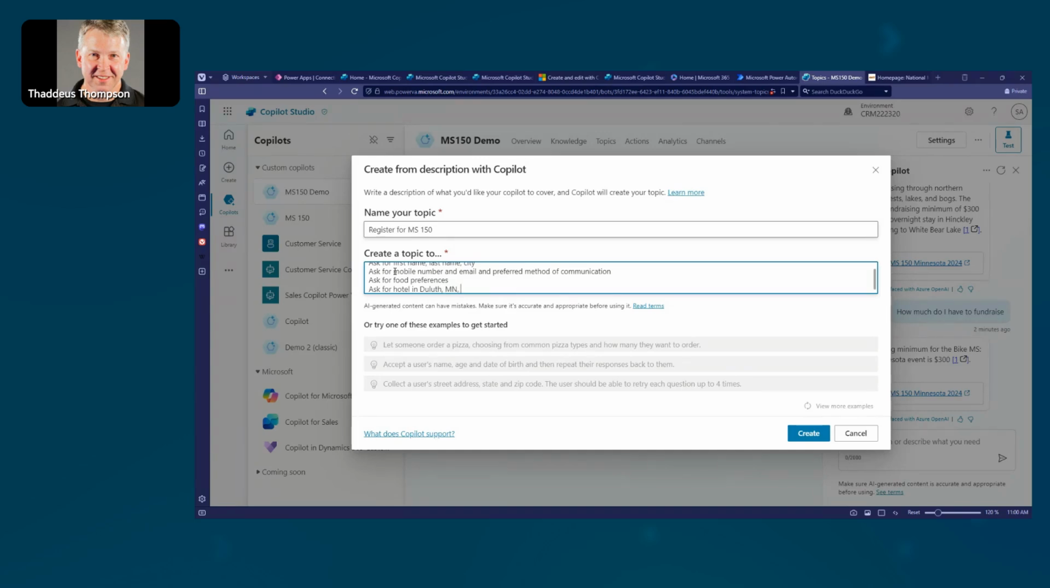If yes, ask if, and I'll keep this super simple, Marriott, Hyatt, or Hilton. Okay, that's a pretty good start. I'll go ahead and hit create.